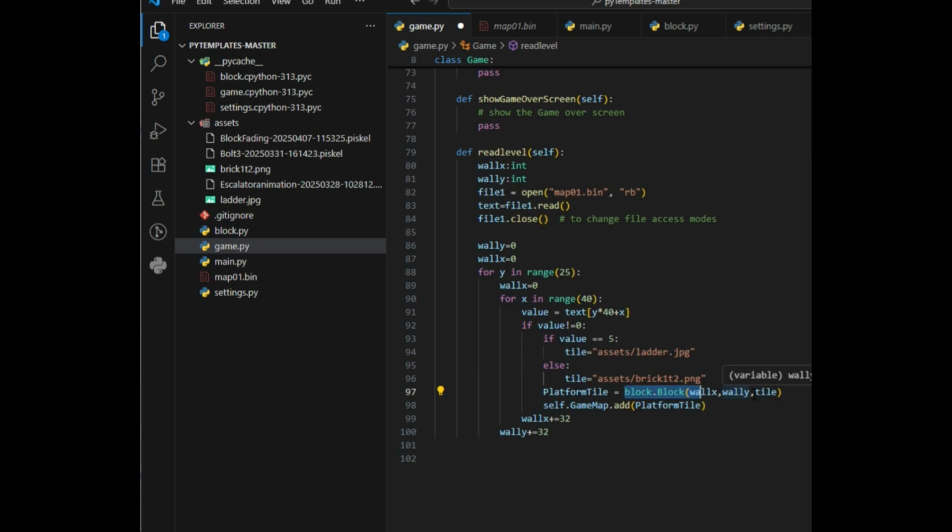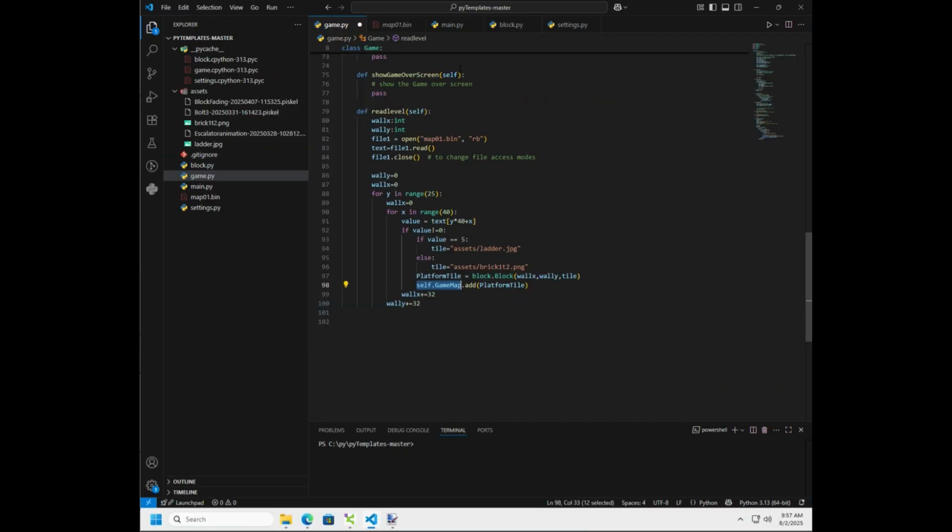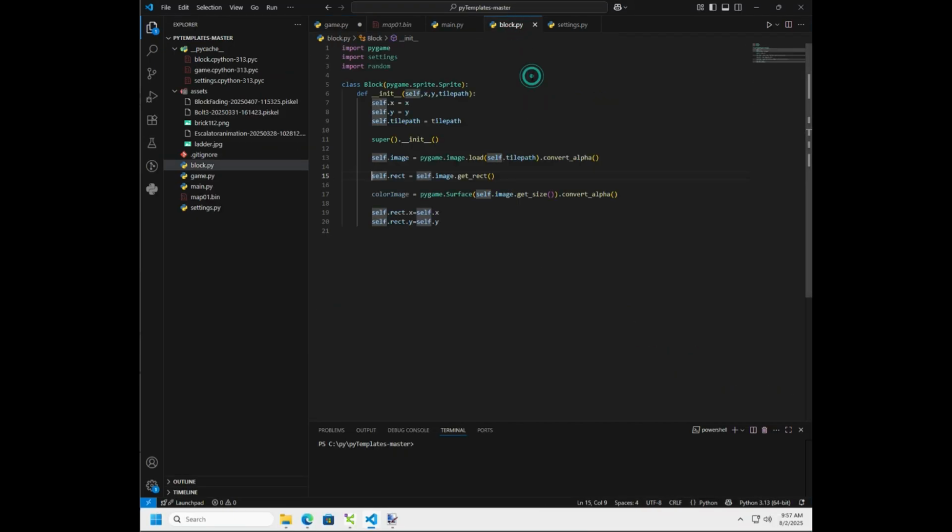Because there's no real limitation on sprites within Pygame, it makes it easier to do it. I'm not saying this is the best way, but this is the way that I've decided to do it. Then we have a sprite group called game map, and each character that gets read in, we add into that sprite group, and then we just display the sprite group.